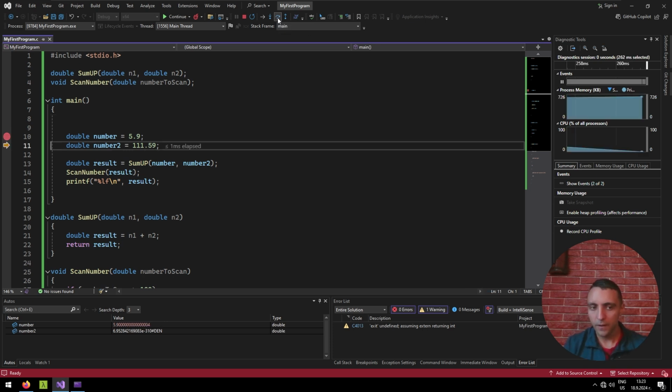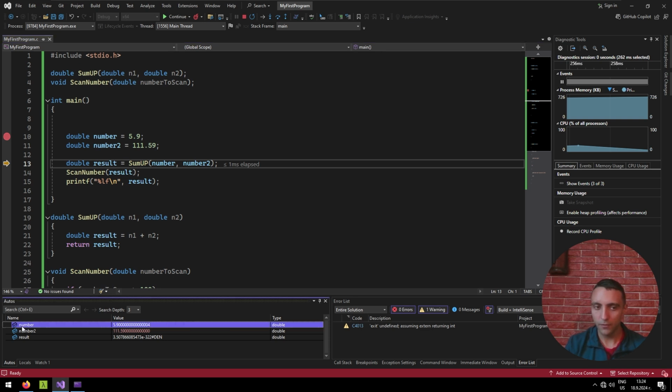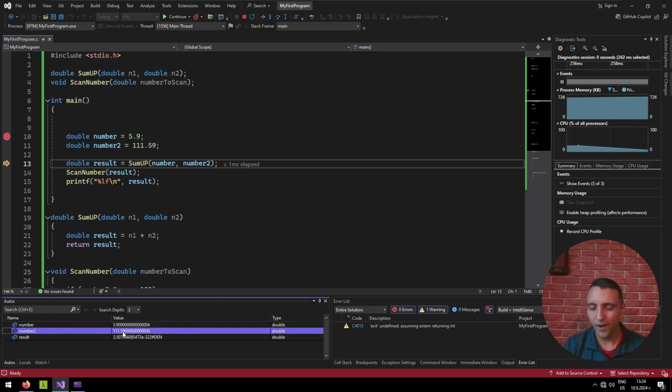By doing that, now we have a variable called number. In that case, we can see the number is 5.9, right down in the top left corner. Then I can click step into again, and then we have two numbers: number one with the value 5.9 and number two, 111.59. That's how we define variables, and that's how they are saved into memory. Each time you create a variable, it is saved into the memory of the process created.